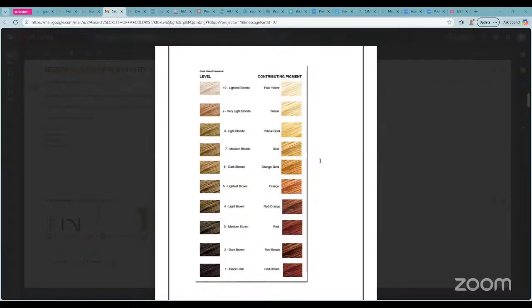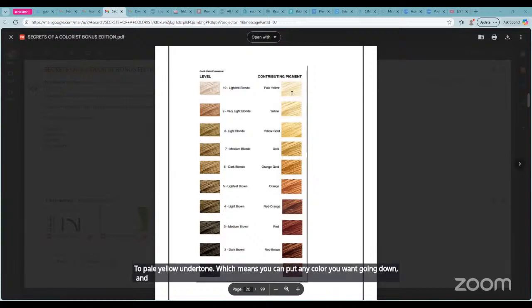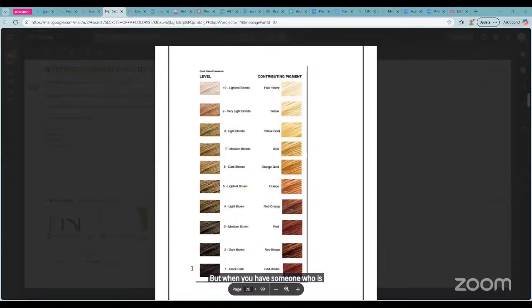All right. So when you talk about someone who's born with blonde hair, they're born already up here in the yellow to pale yellow undertone, which means you can put any color you want going down and their hair color is going to be amazing. But when you have someone who is born with the black or brown undertone, see where they are?